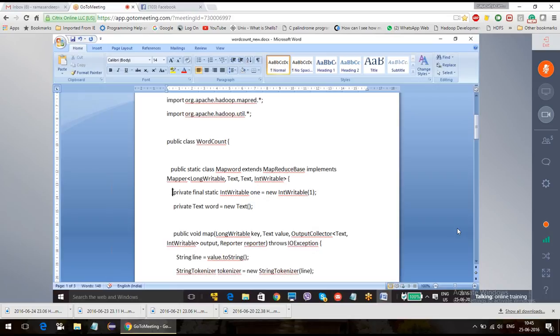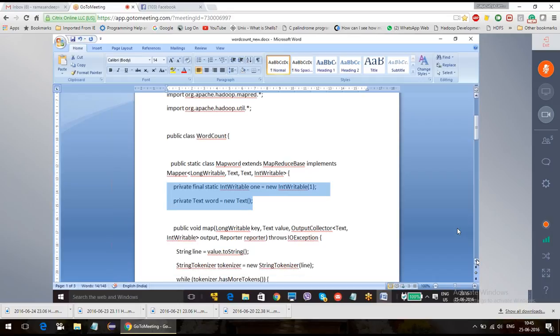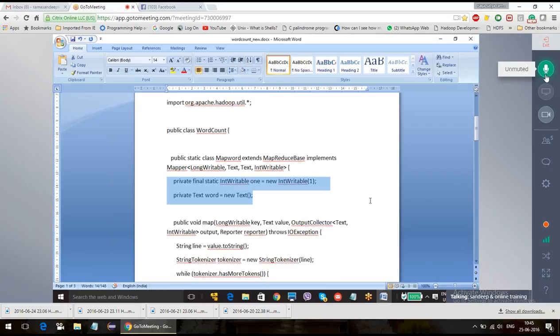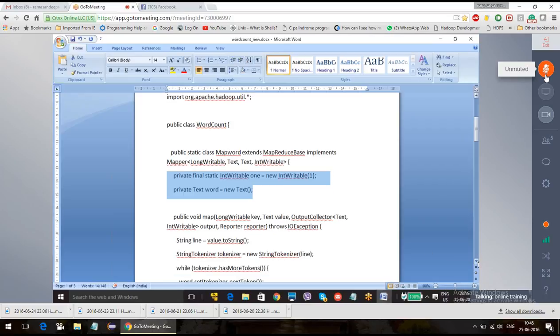Are you clear here? Yeah, Prabhakar and Sandeep. Yes. You will see the use of one and word in the classes below. Okay, you need to wait for 1 minute.